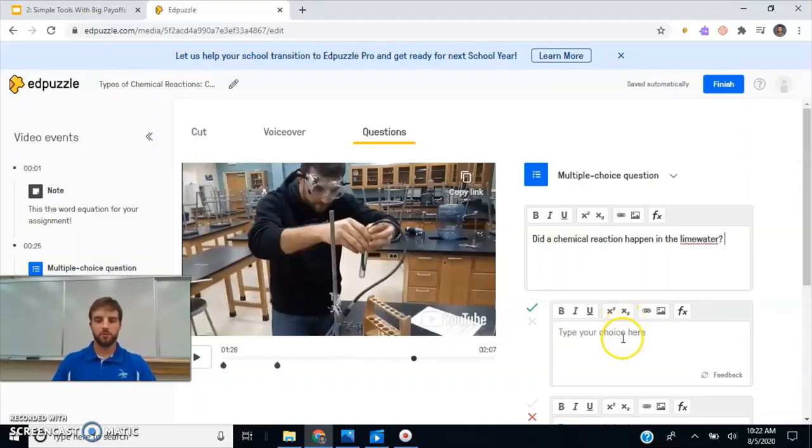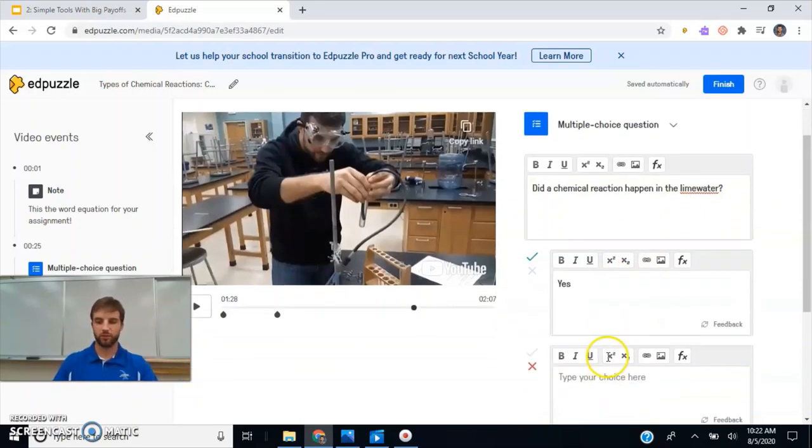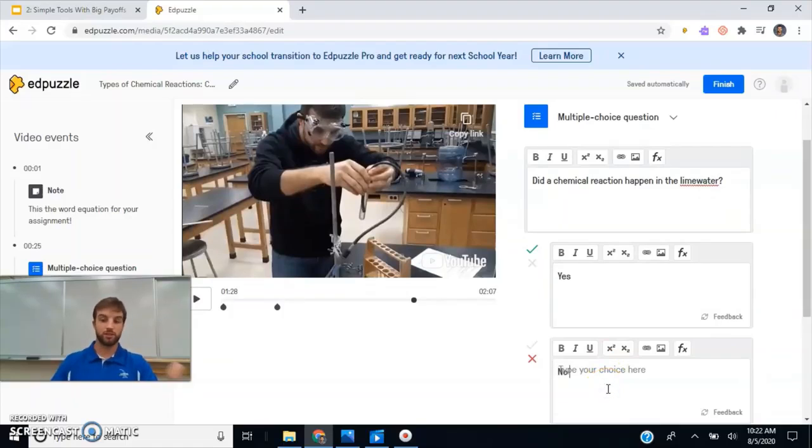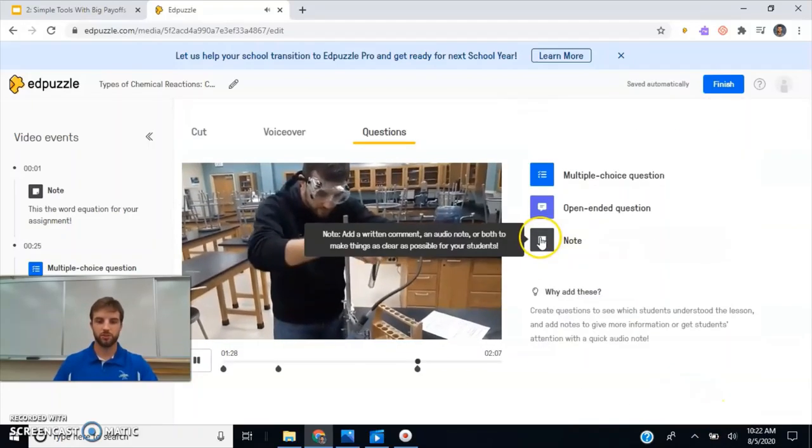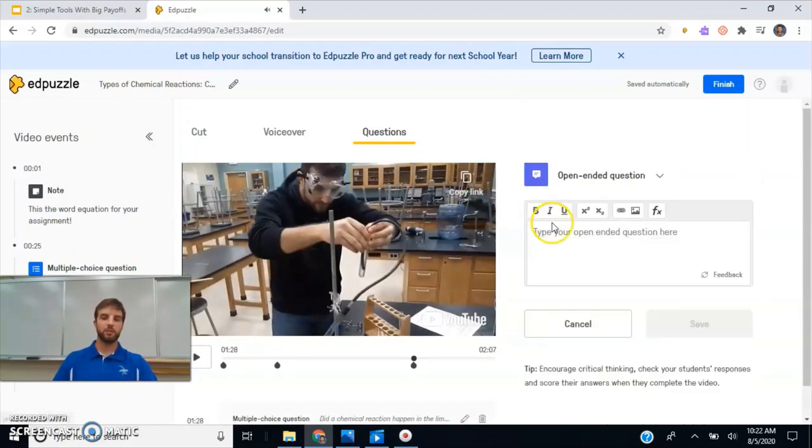I want them to make a conclusion, right? To make a hypothesis on whether or not a chemical reaction happened in the lime water. So they're just going to get a yes or no question. Because it changed colors and a new substance was formed. I'd say yes, that a chemical reaction happened in the lime water. So they're going to answer yes or no on that, so I can see what they're thinking. But then that doesn't really tell me a whole lot of information. And so right after that question, I'm going to give them an open-ended question. Right?